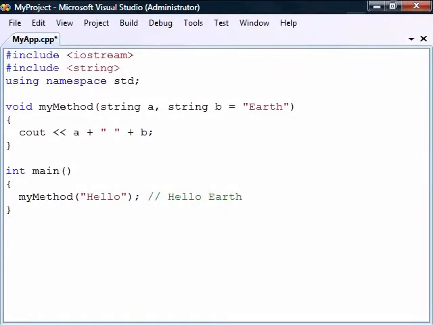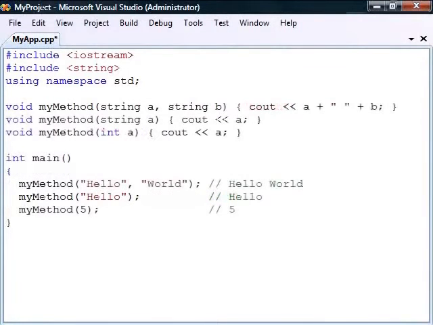For this to work, it's important that the arguments with default values are to the right of the arguments with no default values. A function in C++ can be defined multiple times with different arguments. This is a powerful feature called method overloading, which allows a method to handle a variety of parameters transparently to the programmer using the method.